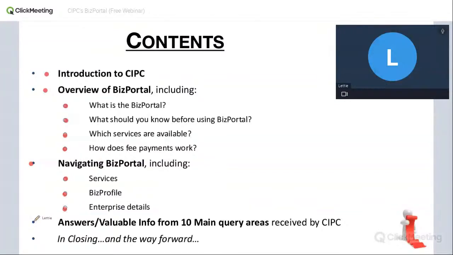But the most valuable information that you can find today will be in the answers or valuable info from the 10 main query areas that has been received by CIPC. Right. So it's all summarized for you on 10 slides, as a result of questions people asked about, how do I reset my password? So that was a main query area, and there's a slide on exactly how that gets done.